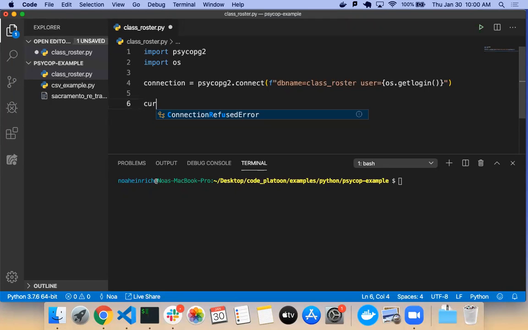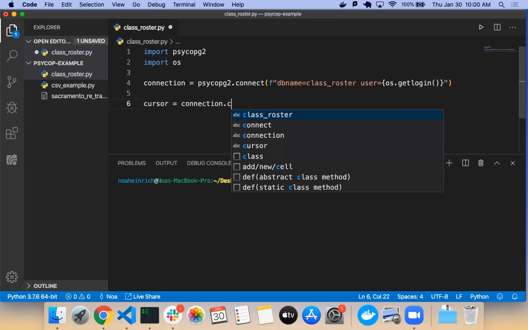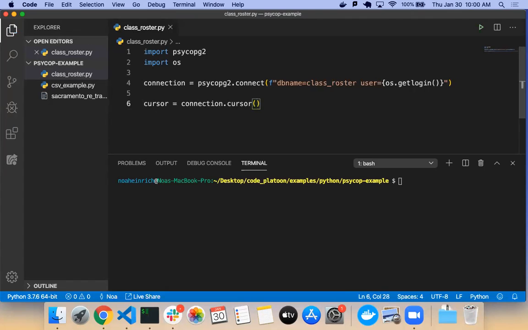Next, I'm going to create a variable called cursor, and I'm going to set it equal to connection.cursor. The cursor is kind of the mechanism that we use to interact with the database. So once we establish the connection, we create a cursor, and then all of the code that we want to run is going to be executed using this cursor. So now we don't need to really worry about the connection variable again. We've created our cursor. The cursor is going to be doing all the work.